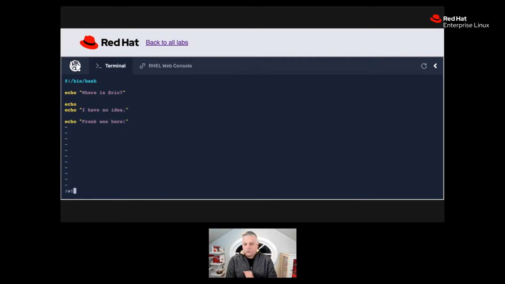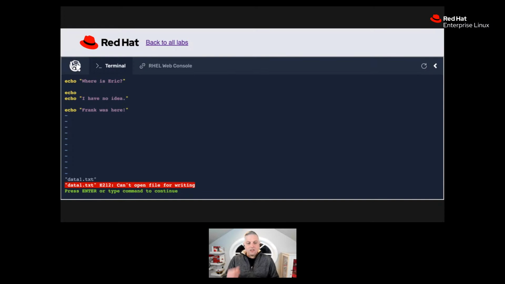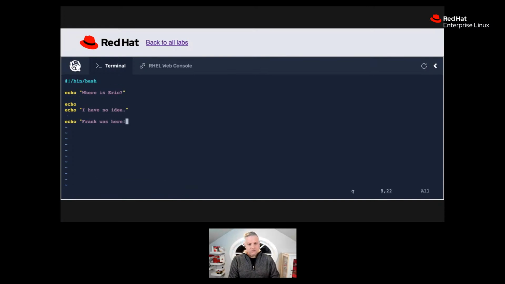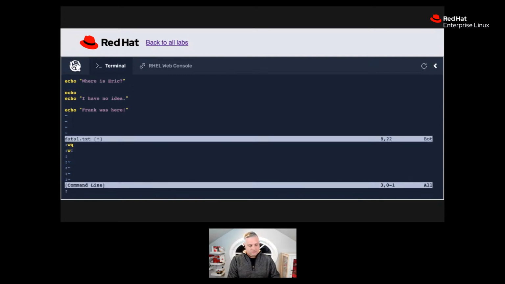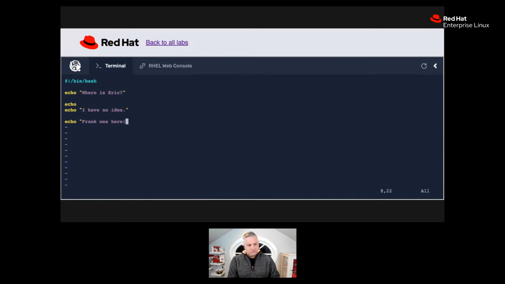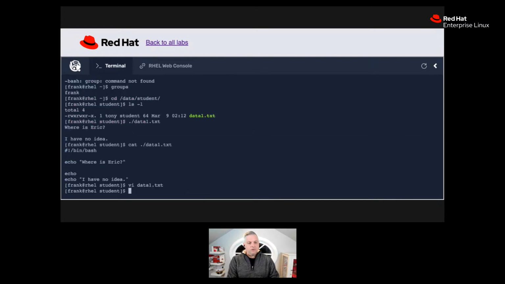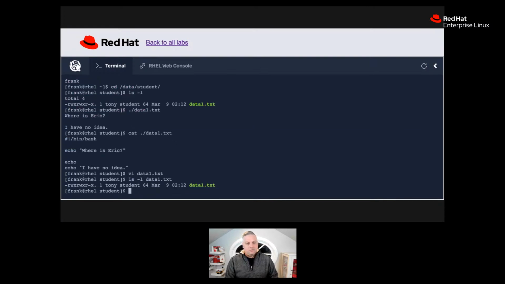If I try to force write the changes, I can't do it because Frank, who is an other to the file, does not have the write permission, which says he can't make changes to the contents of the file.